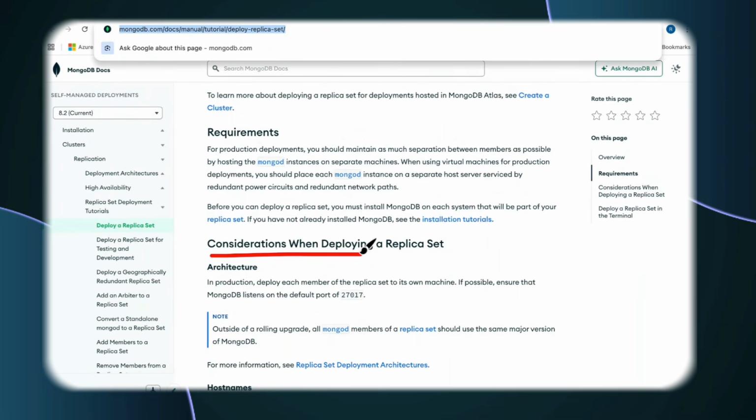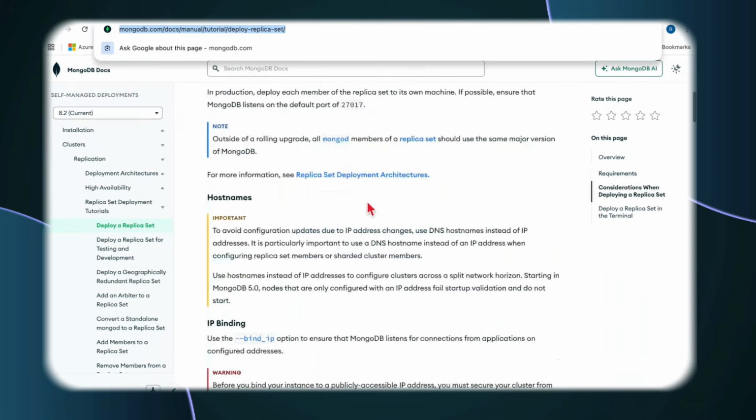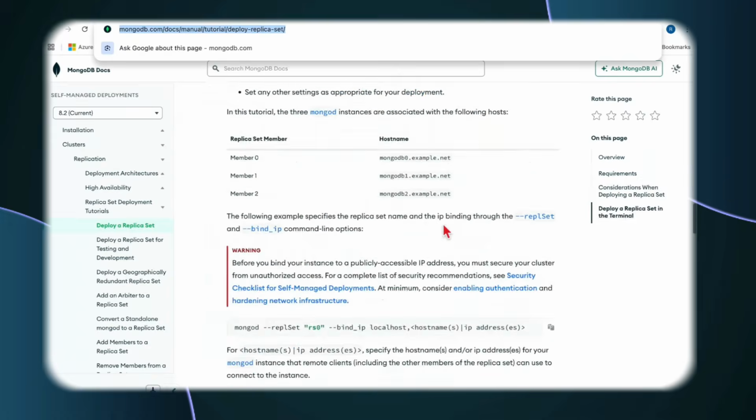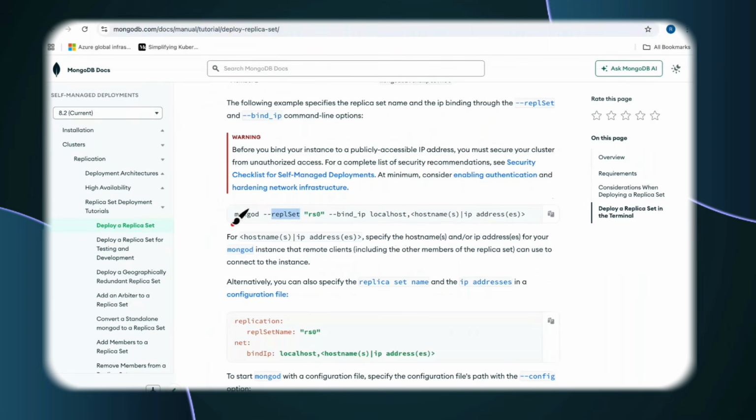So considerations when you are deploying a Mongo database replica set or Mongo database replication. You have to start the database process with some additional arguments, like these type of commands. Replica set name, for example mongodb-replset. This is the name of the replica set, the database replication name. And here, --bind_ip, you can give localhost or 0.0.0.0. 0.0.0.0 means basically that applications talking to this database server can be from any other machine also.